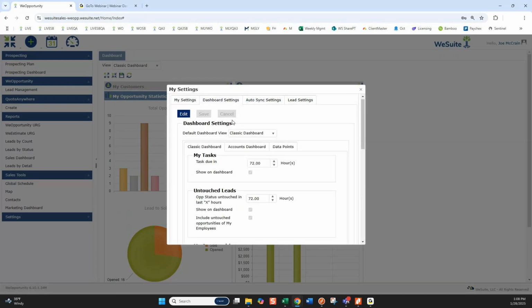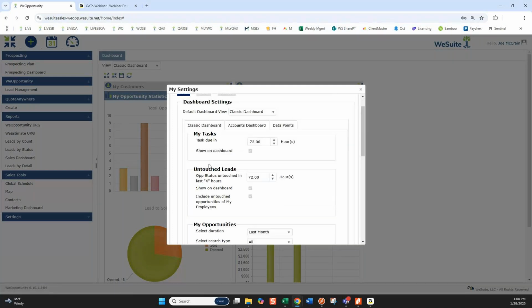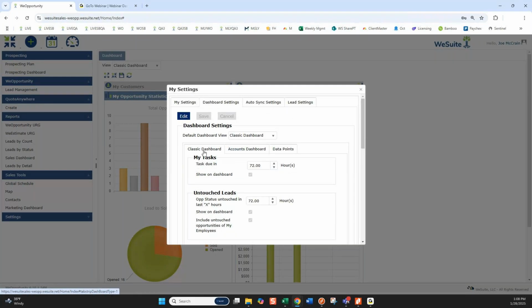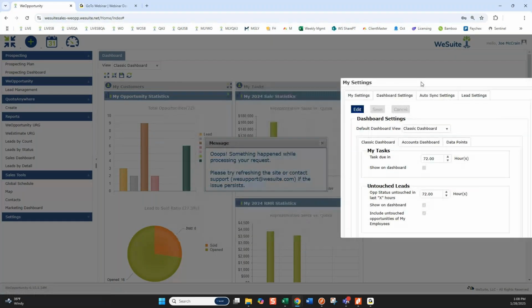The dashboard settings, then, again, you have your default dashboard that you want to see as soon as you log in. I have mine set to classic. And then I have settings for the classic dashboard here and for the account dashboard here. So the classic dashboard settings are going to give you settings for each of the little cubes that you have.